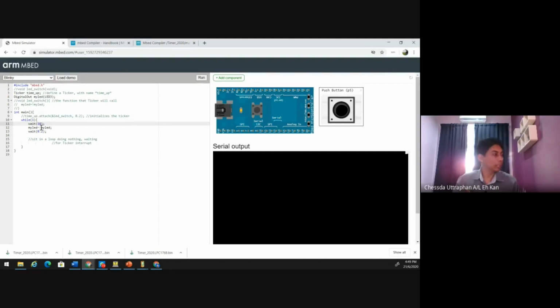That is the problem when we use software timing and we have many timings in our program. So instead of doing that with the wait 0.2 second, we use the hardware timer so that it runs independently from this. You can move this and use this as the hardware timer like this.